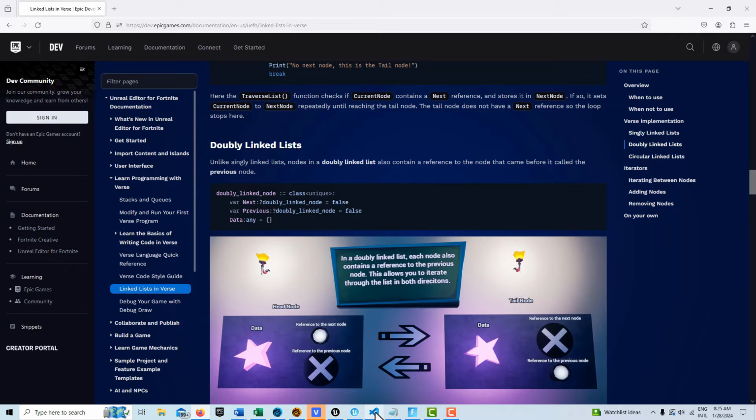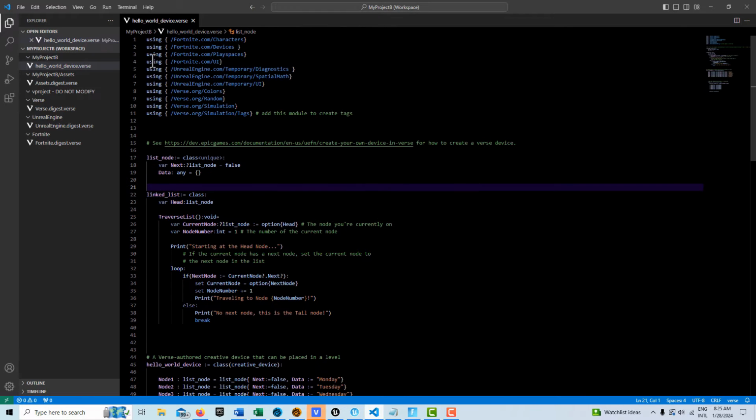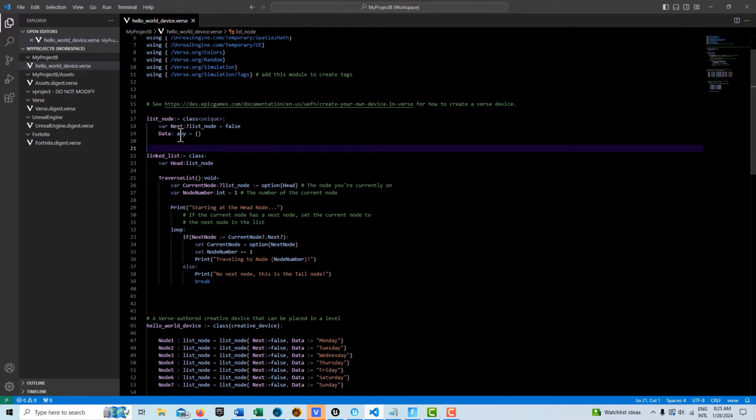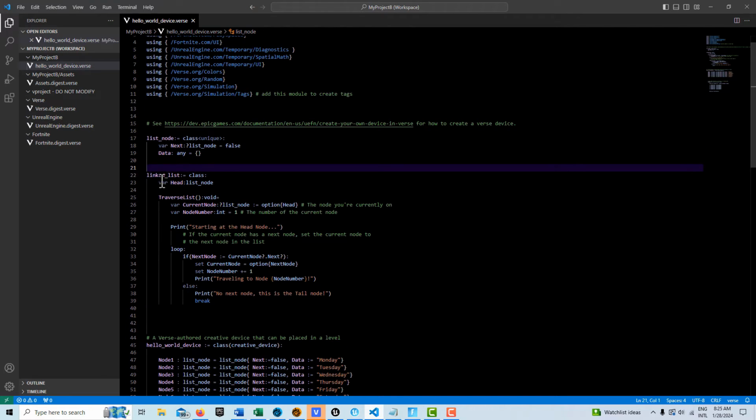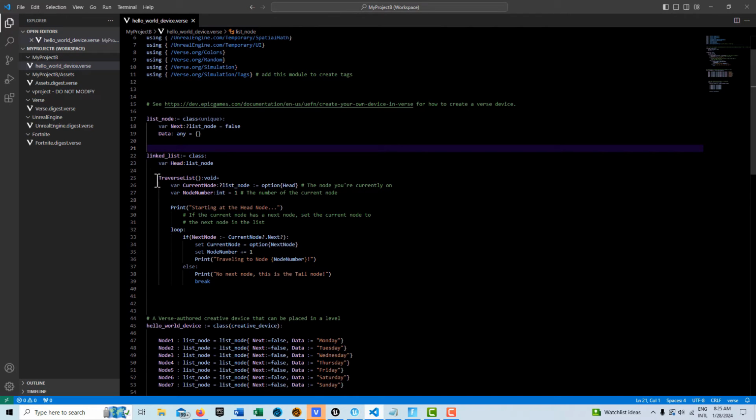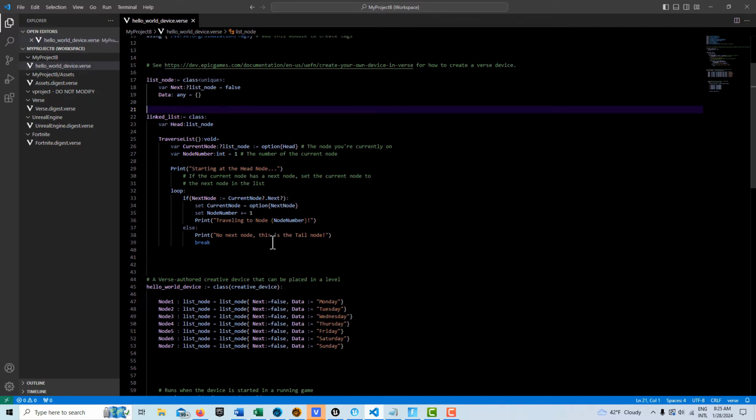So this is what I finally ended up with. We've got our modules here, and then we have our node. This is basically creating a class type that creates the structure for our node. Then we have this linked list class that has this variable in here, and a method we put inside this class, which is straight out of the documentation and shows you how it loops through the list.